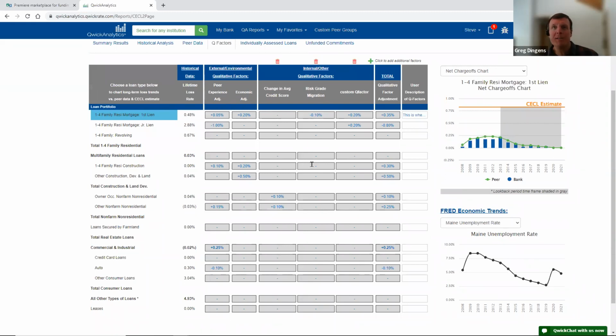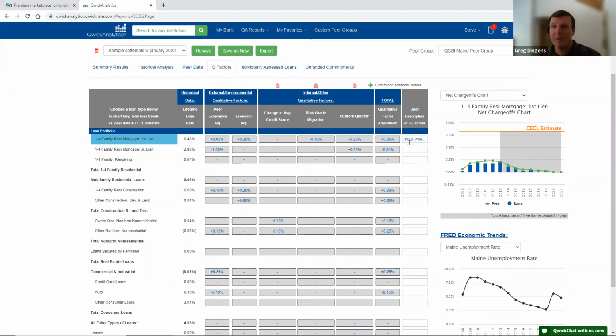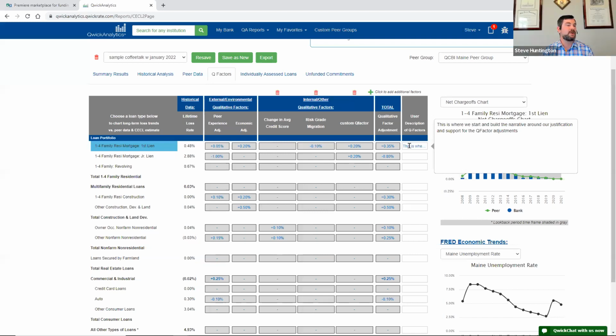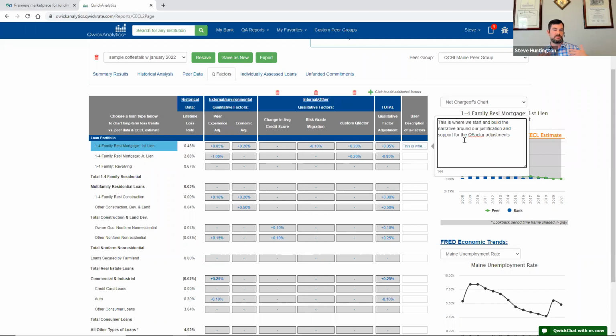The other part of the question that's worth answering is, how do you demonstrate how we came up with the Q factor? I don't know if you've mentioned this, but just show them the memos or the notes that also become part of the exported report. Yes, after we've built up our Q factor adjustments, it calculates the sum automatically right here. And then this is where we leave notes and build our narrative, whether it's 2 words, a sentence or a paragraph, about your justification for the adjustments you made for this one segment.